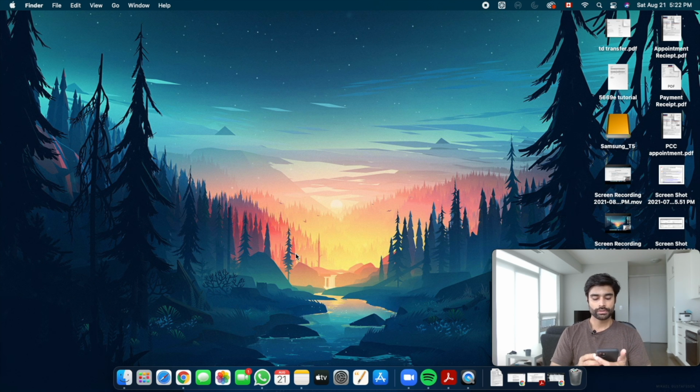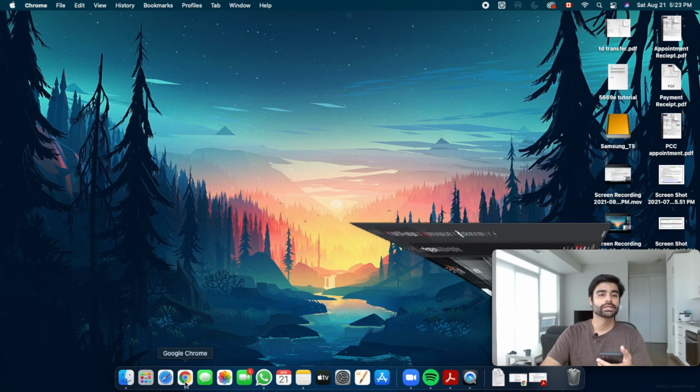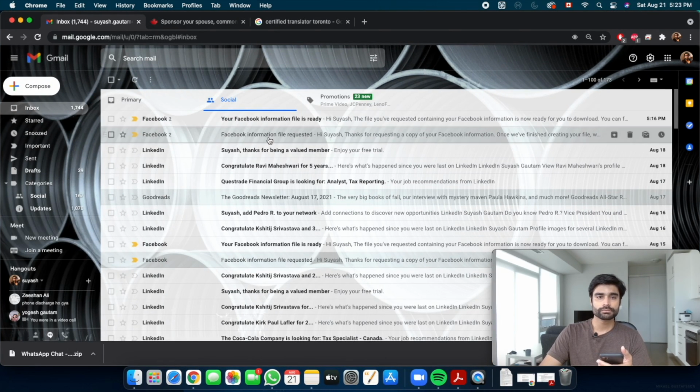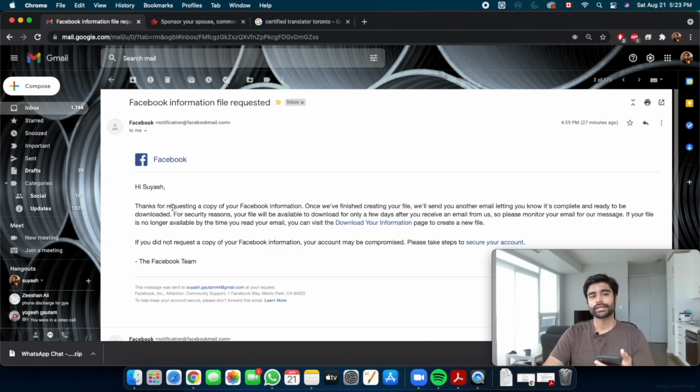Okay, so once you're done doing that, soon enough you should receive a notification from Facebook in your Gmail inbox, which should look something like this. "Thanks for requesting a copy of your information. Once we've finished creating your file, we'll send you another email." So basically, it's just going to take a few minutes before Facebook creates a record of all the activity that you've done and exports all your messages.